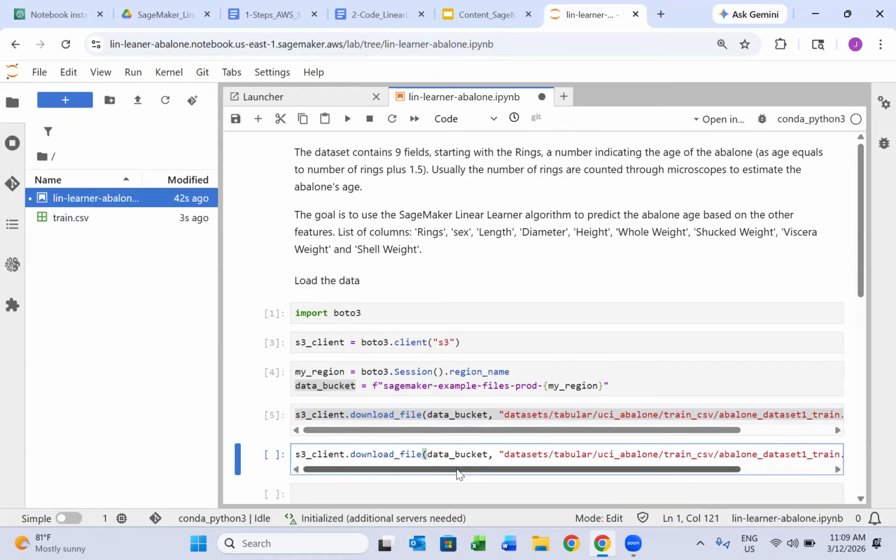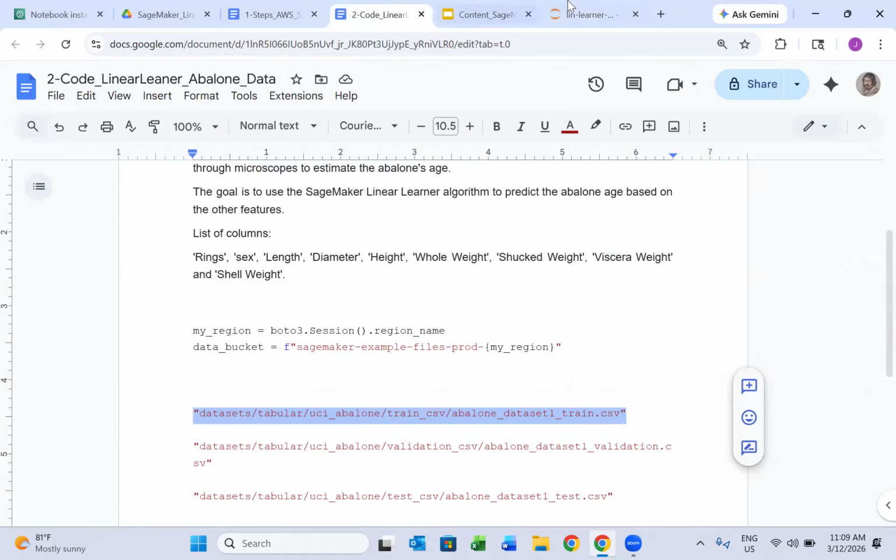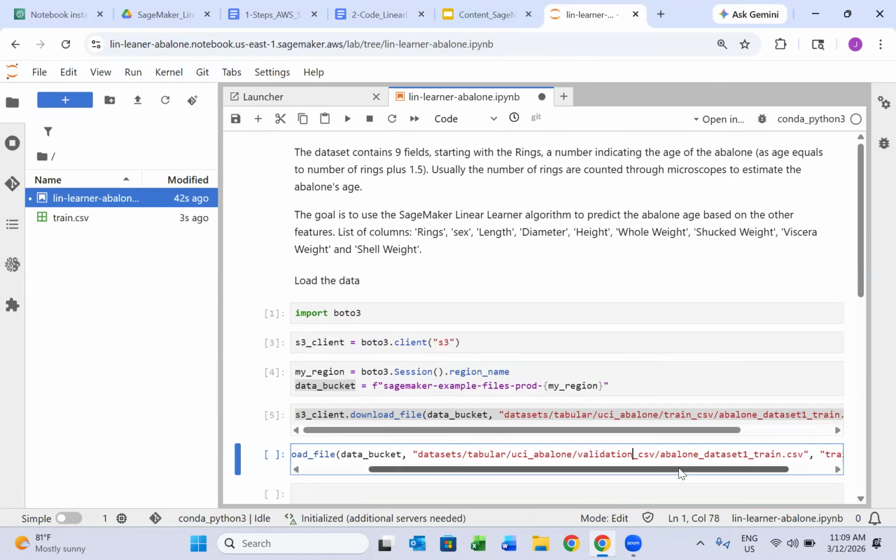So the same bucket. The only thing that changes is datasets tabular. You see, Avalon train CSV is not train CSV, it is validation. Is it validation or validate? Validation. And what else? Avalon dataset is not train, it is validation. And obviously, I want to call this file validation.